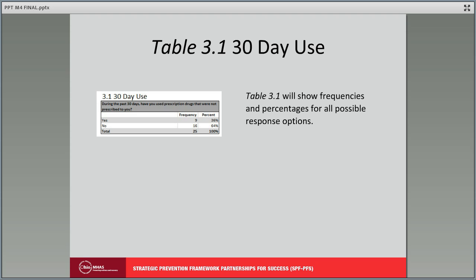Table 3.1, 30-day use, will show frequencies and percentages for all possible response options related to 30-day non-prescription drug misuse. This table is part of the prescription drug misuse section, section number 3, as denoted by the 3 at the beginning of the table number.